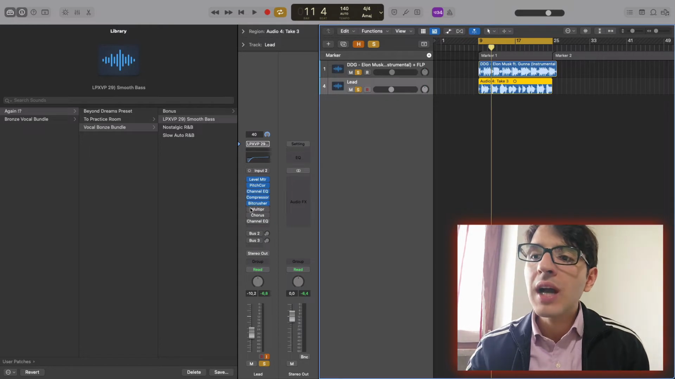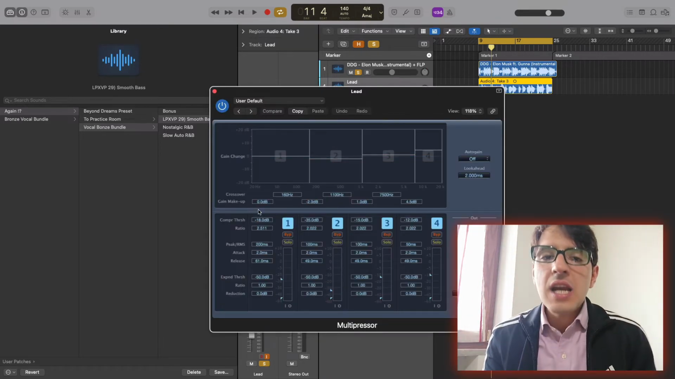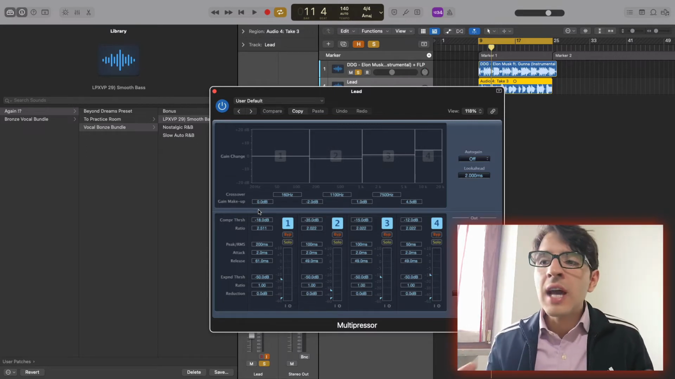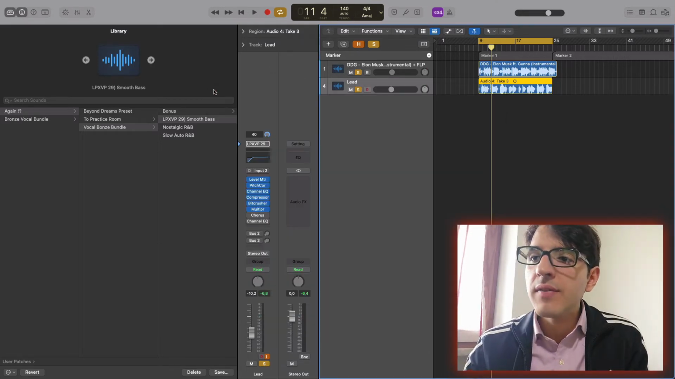On top of it, we got some multipressor, because I did all that work and I found out that I needed a little bit more compression happening, and I'm achieving that using the multipressor. Okay, so these are my default settings. You can leave it as it is.